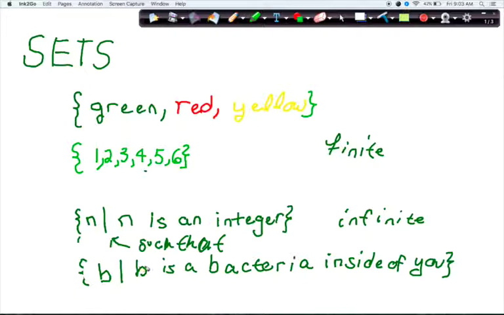Okay, so we can also do this. I didn't want to give you the false idea that we can't do what we just did here with the bar and the such that and the defining property with finite sets, because we definitely can. So here is a place where you might want to use the bar notation in a finite context, and that's because this is the set of all B, such that B is a bacteria inside of you.